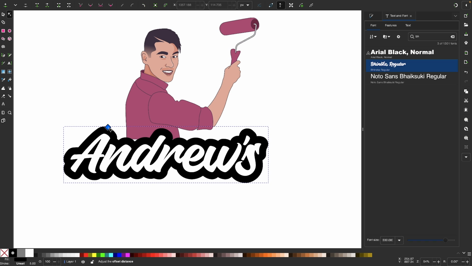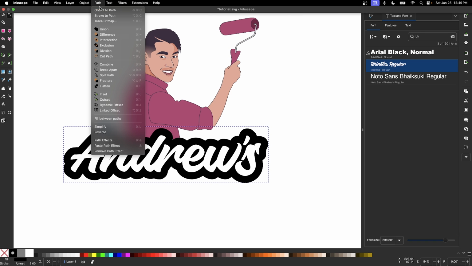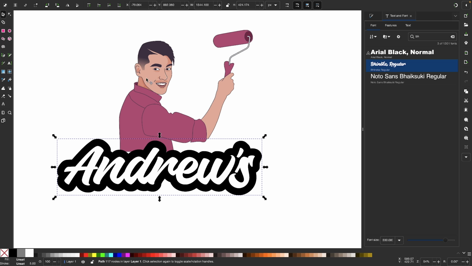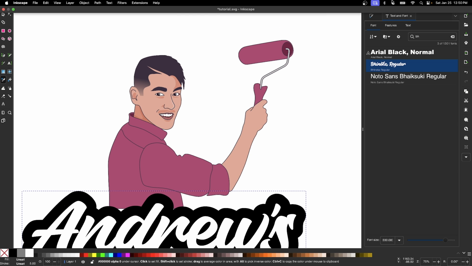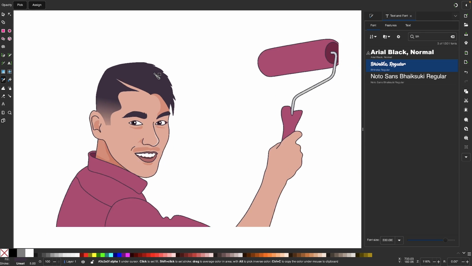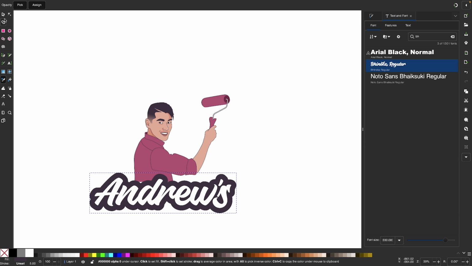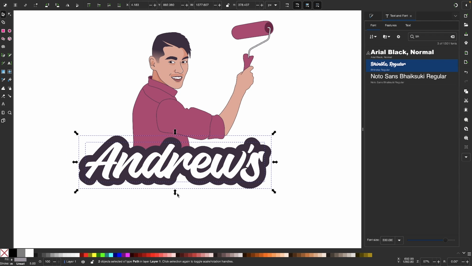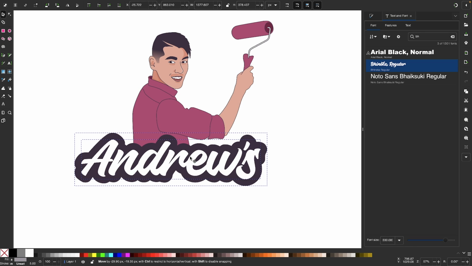And once I'm happy with how that looks, I'll finalize it by going to Path, Object to Path. And now I'm going to make this the same shade that I was using for the rest of this design here, this deep purple shade, just so it looks consistent. And let me just scale this down a little bit and place it where it should be.